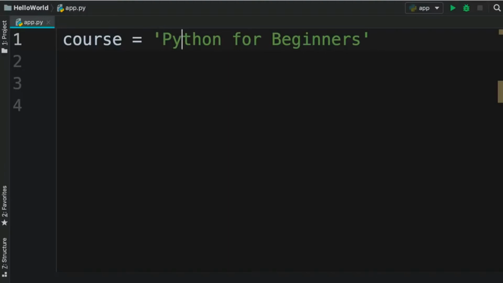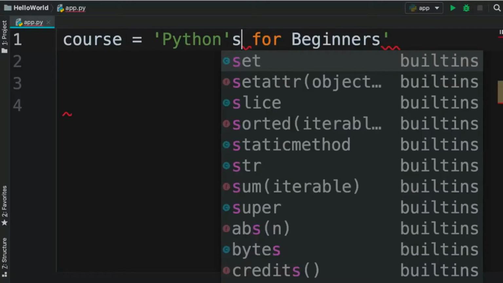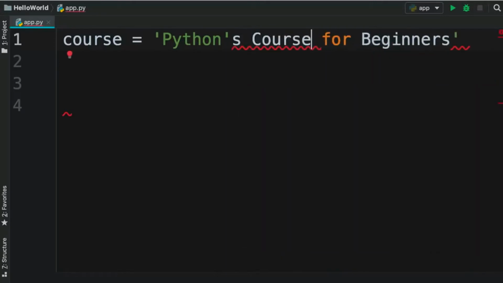Here's an example. Imagine we want to change this string into Python's course for beginners. So we want to add an apostrophe like this, Python's course for beginners. You can immediately see this is going crazy because our string starts here and then terminates here. All these characters that we have after the second apostrophe, Python interpreter doesn't know what they are. So to solve this problem, we need to use double quotes to define our string so we can have a single quote in the middle of the string.